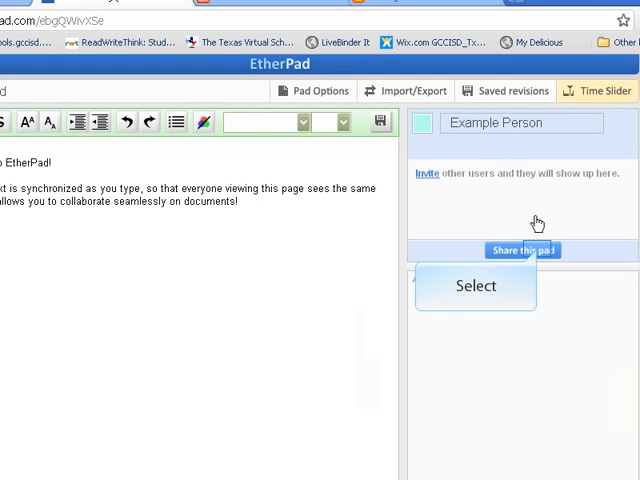Again, one of the things I want to stress to you about Etherpad is the collaboration feature of it. The reason why you want to use this tool is because you want the kids to be able to work together, which is what we want from a 21st century student, and it's what they're going to need to be able to do in their future careers.